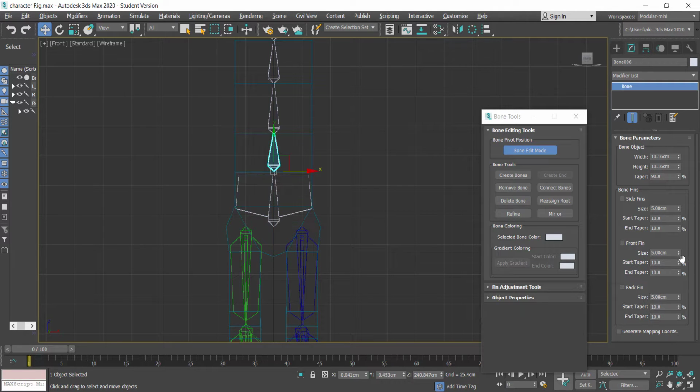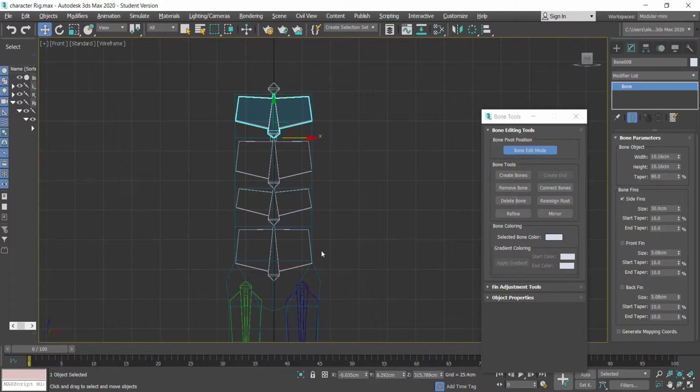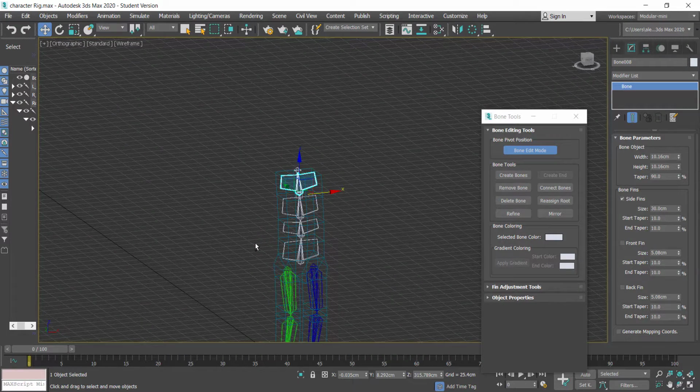So same thing here. Oh, I see, because the root was a little off. So let's just do 30 for this one. Same thing here. And this last one. So now it covers essentially the width of my character.